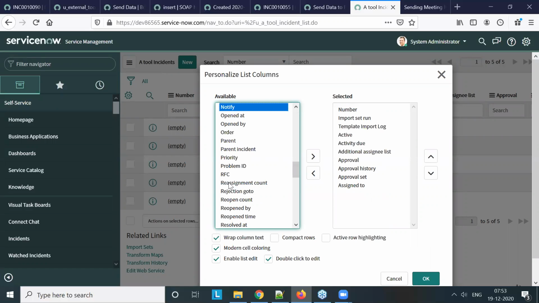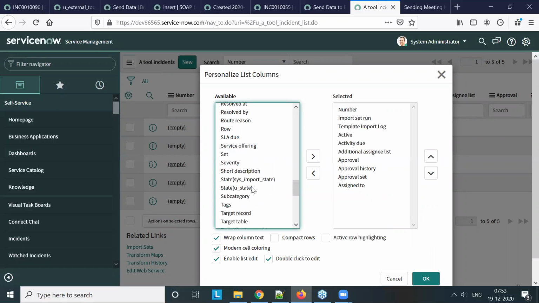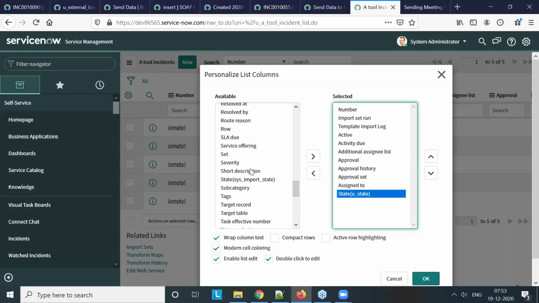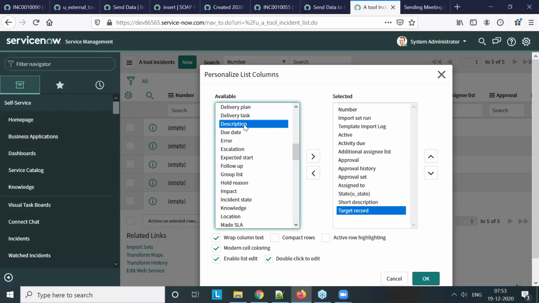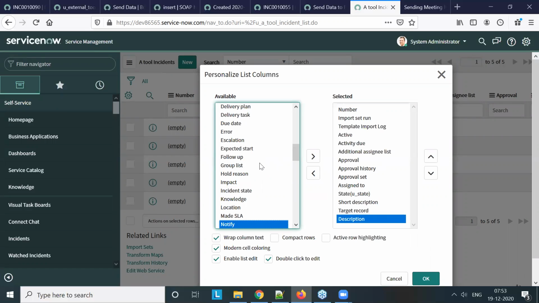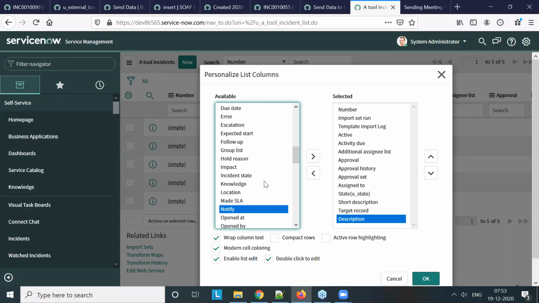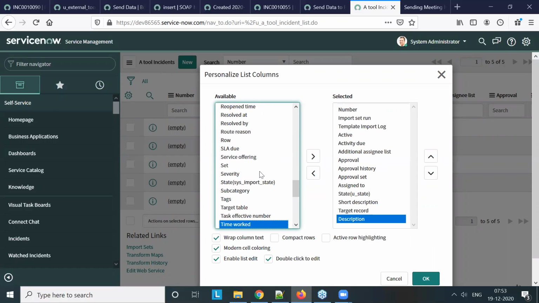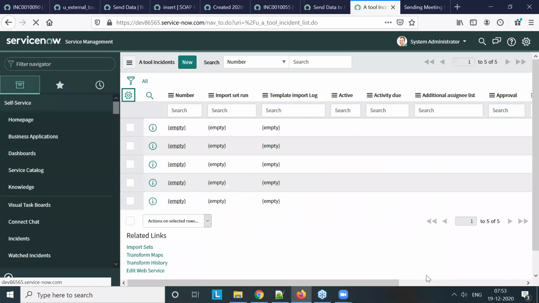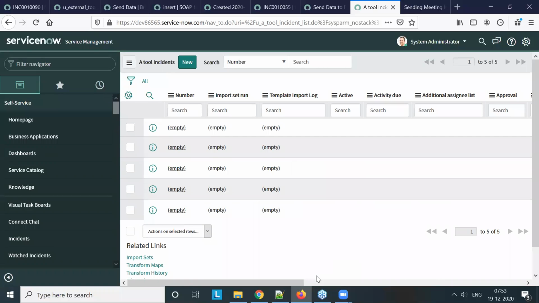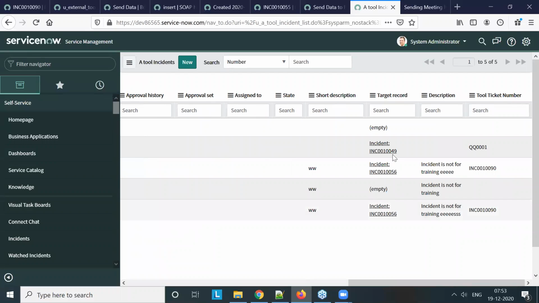So go for the number, state, let's say short description, target record, description, number. I'm not getting a number. I should get a ticket number, tool ticket number, and okay. So you can see here these things we got. These are the tool ticket numbers.